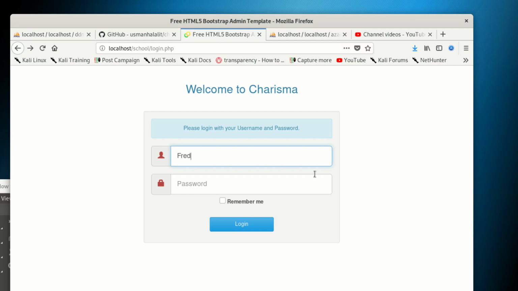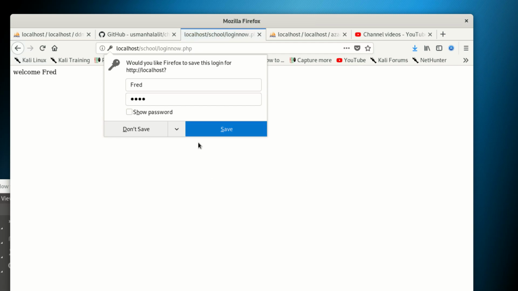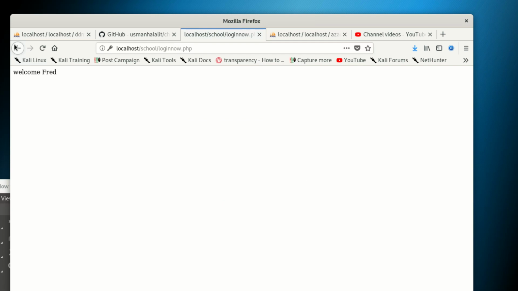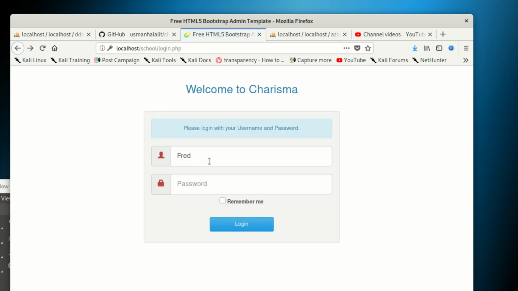Fred. I'm doing this step by step so that you can understand what's going on. Password, you can put any password, you can say 0 or whatever. Then we say login. You can see it says welcome Fred. Whoever you put is gonna come here. So simply means we managed to get our content, our names, variables from HTML to PHP. So that's crazily good.